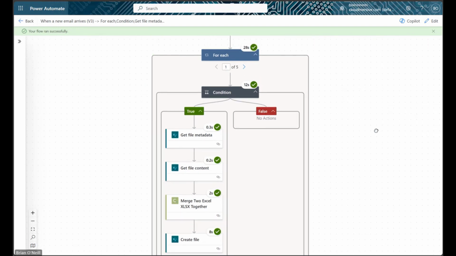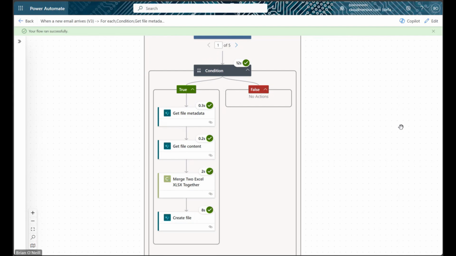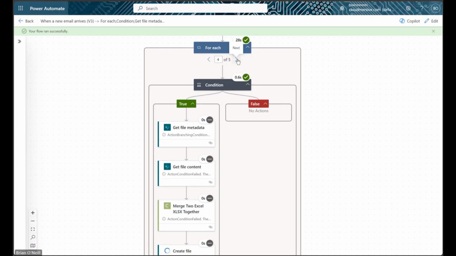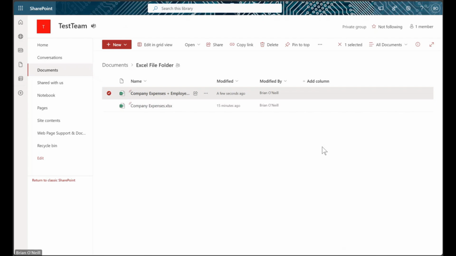After our flow finishes running, we might see that our Apply to Each control ran more than once, which tends to happen if our emails contain thumbnail images and other content. It won't be an issue, however, since we filtered out files that don't have the Excel extension. In our target folder, we'll find our merged and dynamically named Excel documents. And that's all there is to it.